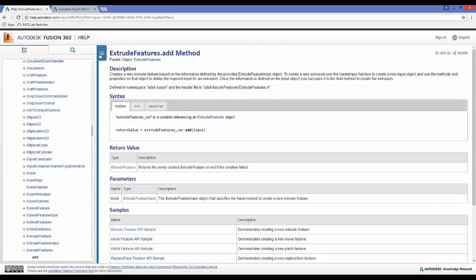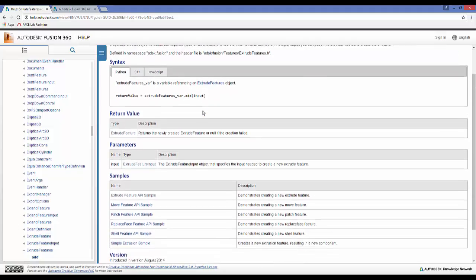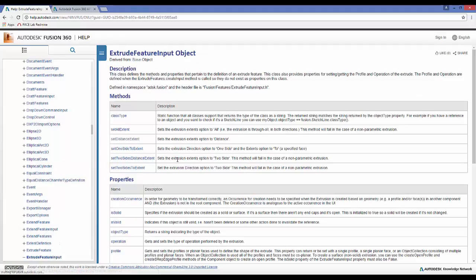So go into the help documentation here in the extrude features help page. In order to add an extrude to the extrude features collection, we use the add method, .add. Now notice the .add requires the parameter of an input object in order to add an extrude to that extrude features collection. So let's go ahead and start looking at this extrude feature input.